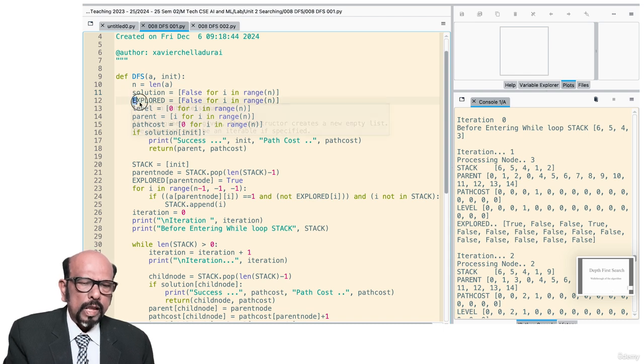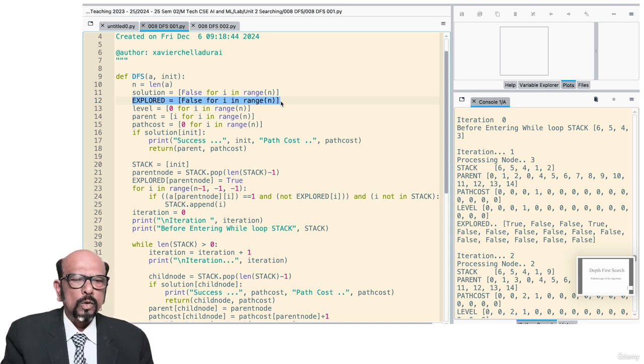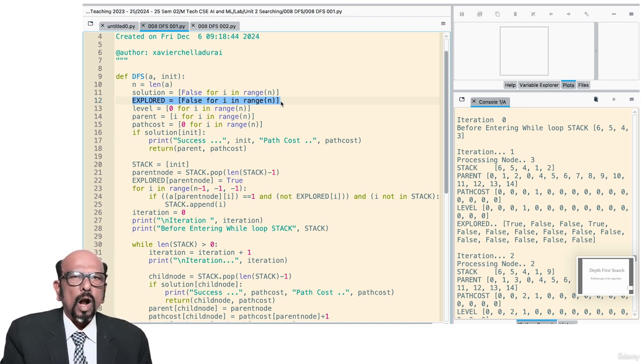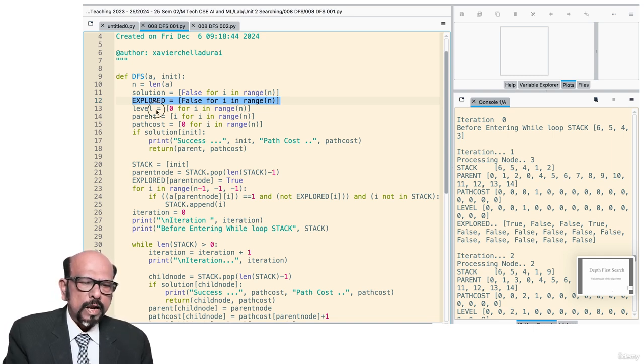Similarly, we want to keep track of which nodes are explored, for which I have a Boolean array, explored. Explored of 0, 1, 2, 3, everything is false initially. As and when we explore a node, we will make it true. Then we can keep track of what are the nodes we have already explored, what are the nodes which are yet to be explored. Similarly, in the tree that we are constructing, we have the level number of the tree, we have the parent relationship.